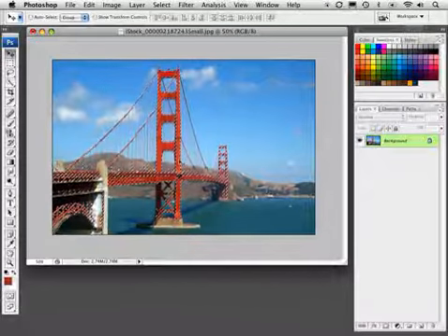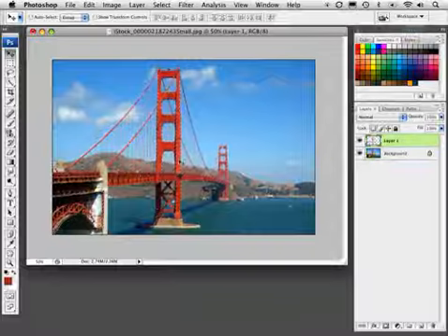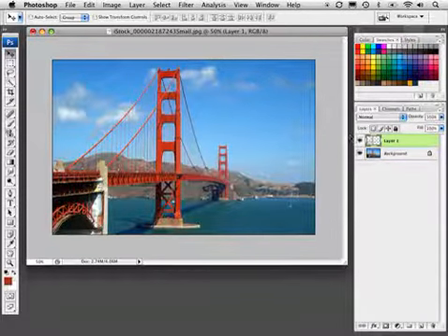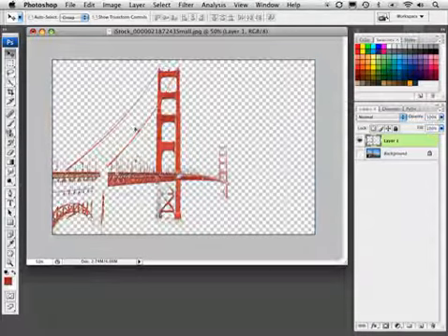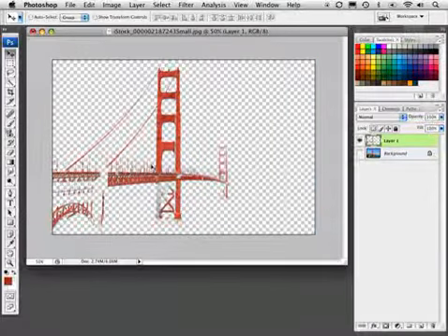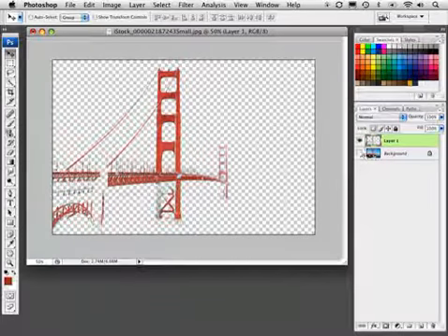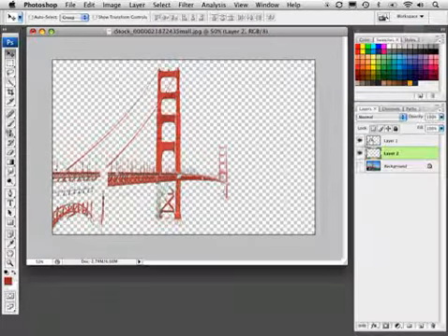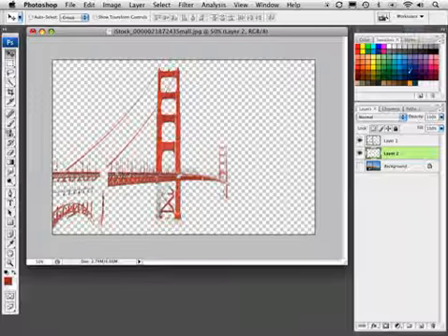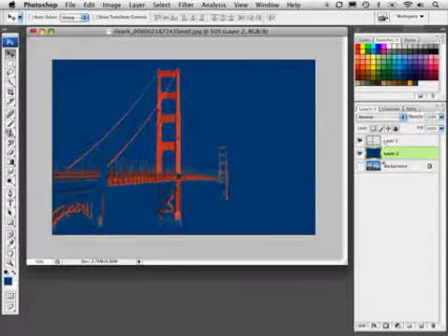So now that that selection is generated, I'm going to press Command or Control J to copy that selected area to its own layer. If I turn off my background layer, you can see that this is what we've got. Now, I no longer need the background, but I'm not going to throw it away just yet. But I am going to create a new blank layer just beneath the bridge layer, and let's fill it with a color. We'll just use blue because it always looks good with something.